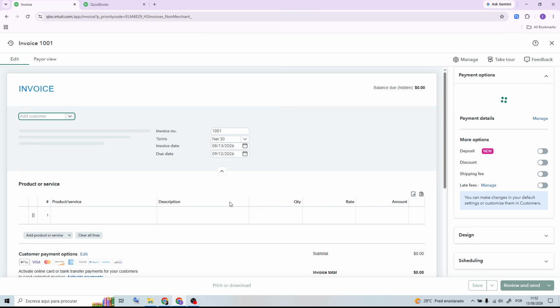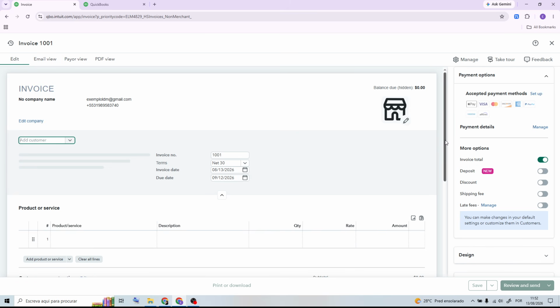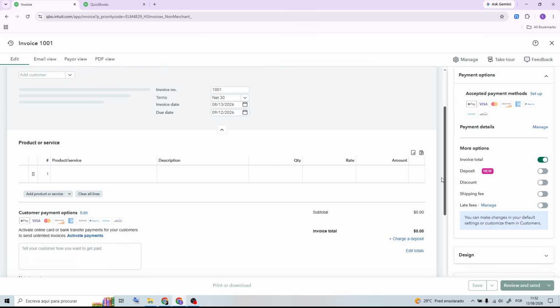Now review the email and make sure the invoice information and payment details are correct. After that, click Send to email the payment reminder to your customer.